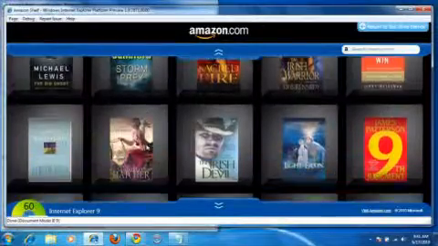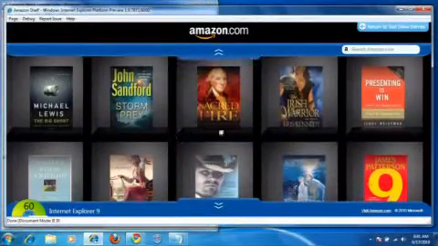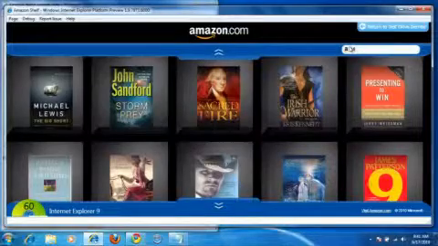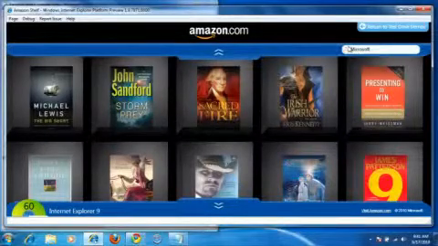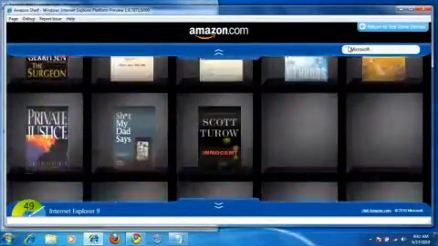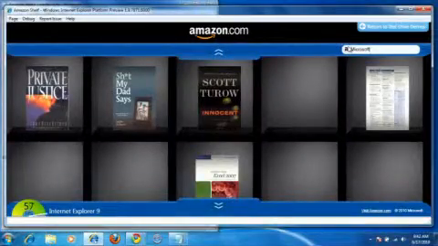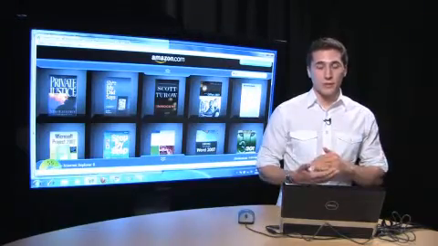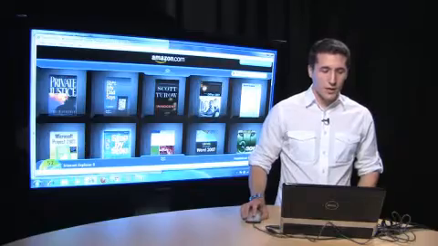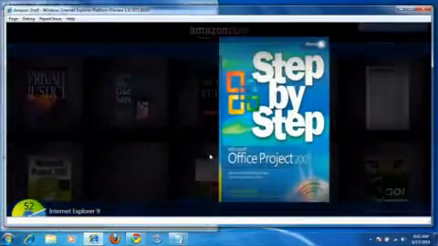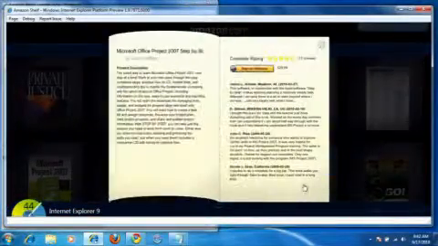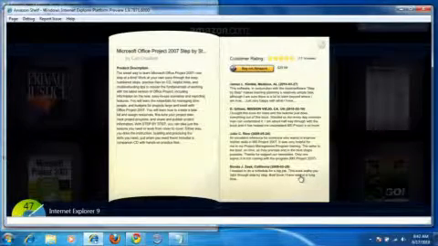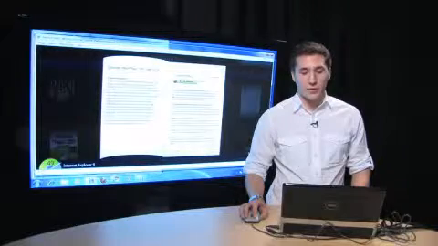You can look through the books, scroll the bookcase, scroll up and down, or search for yourself. So here I'll type in Microsoft. And the new search results are grabbed and added to the bookcase below the previous results. So if you find a book you like, you can click on it, open it up, and flip through the pages to view the product description, customer reviews, and other information about the book.